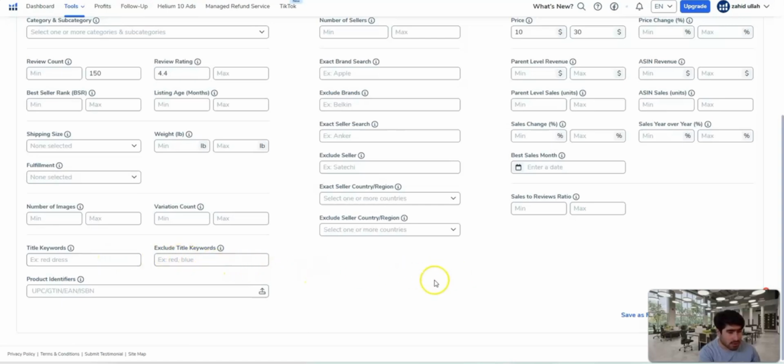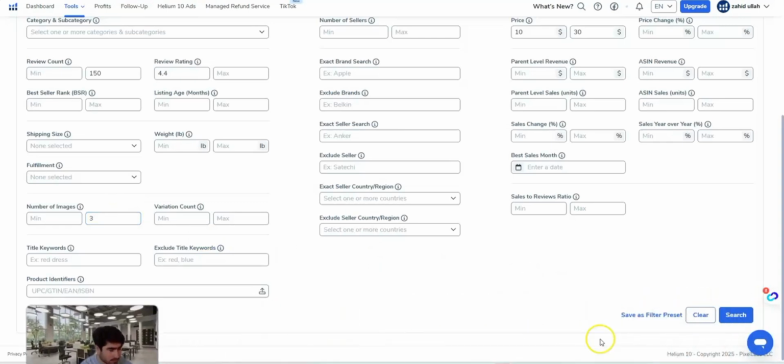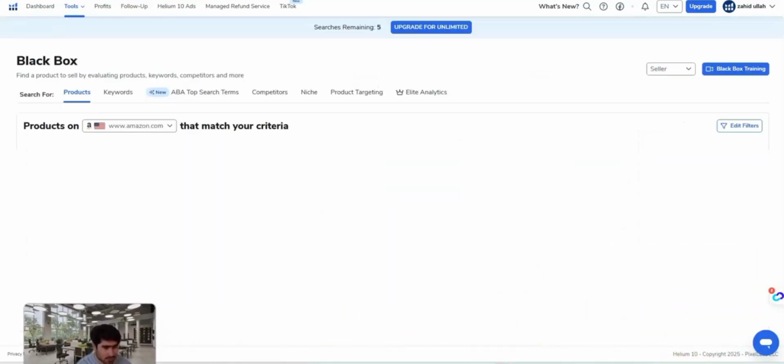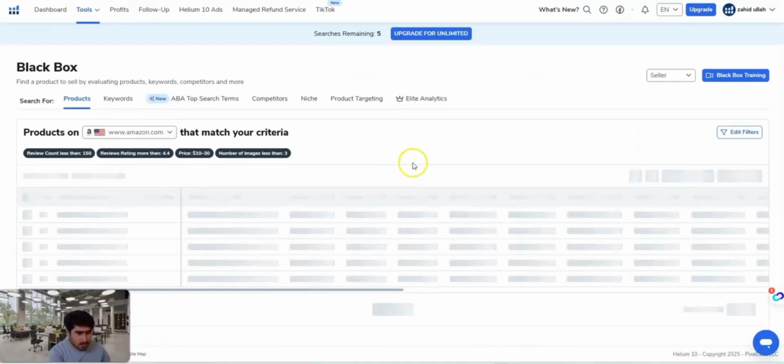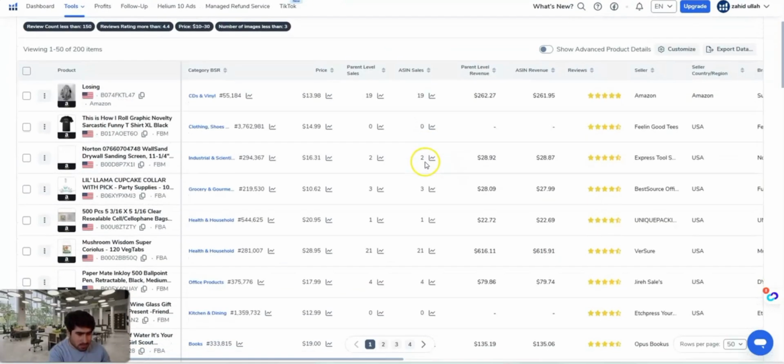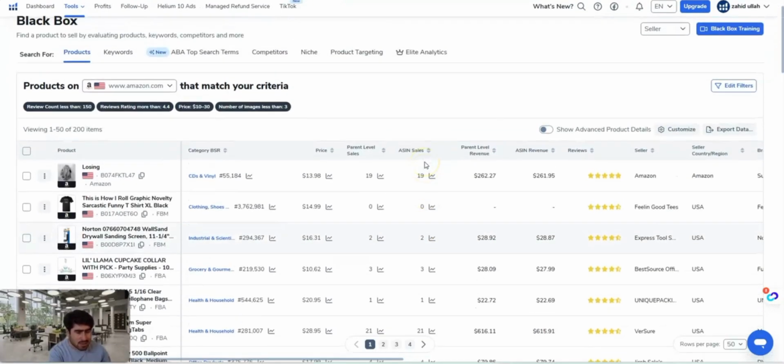So now I click. Here is the product image. We use many. The product image count is 3. So now I click this one and search. It takes some time. Yeah, these are the products that match our criteria.